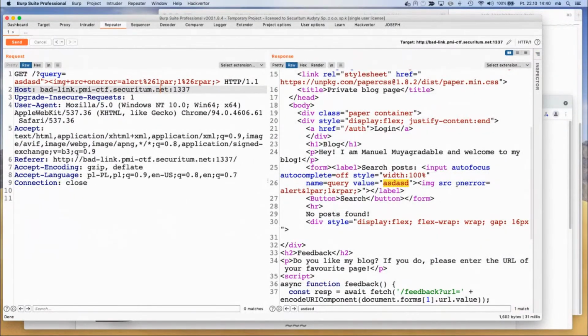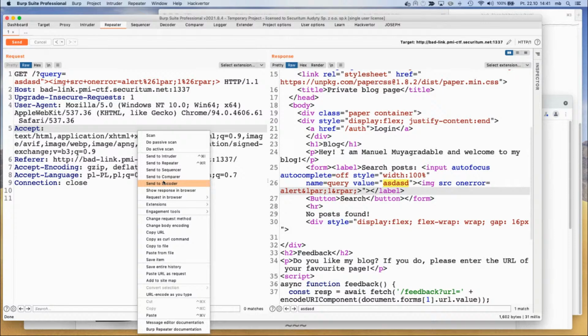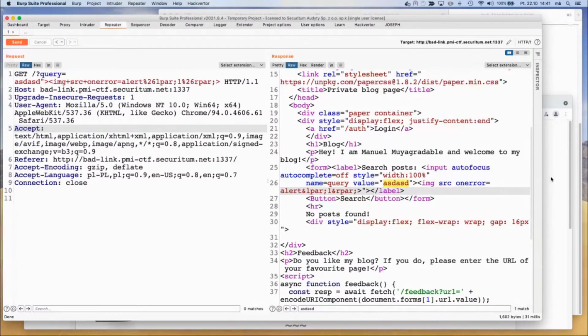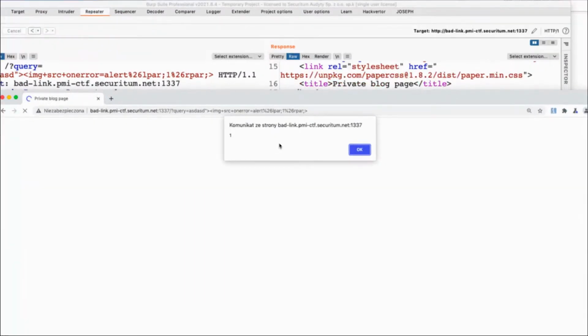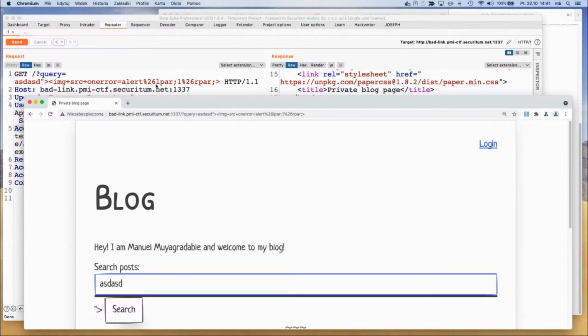Okay, and as you can see in the response, I have the image tag with the alert, and instead of the parentheses, I have the HTML entities lpar and rpar. Maybe I will check if the alert executes in the browser. Okay, and as you can see, the alert is executed. So I proved that I can execute JavaScript functions.